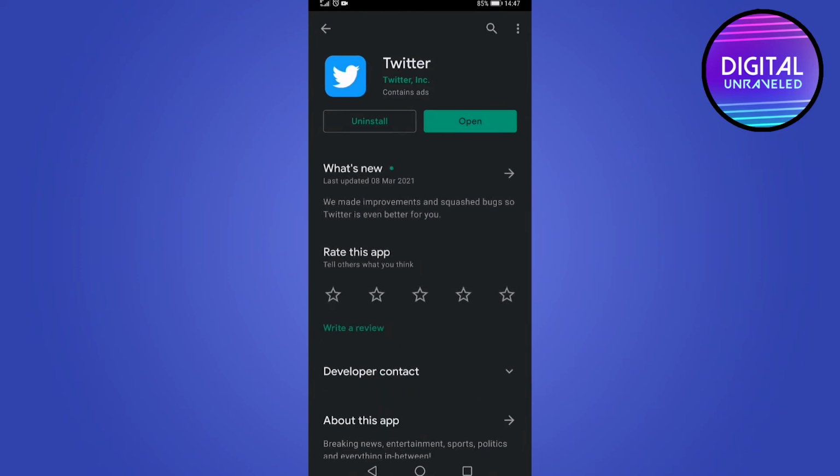And then you can see here it says uninstall and then open. And if there is an update available for Twitter, instead of open, it's going to say update. And then you want to make sure to tap on update. It'll begin the download. And then once it's finished, you will have an updated version of Twitter.